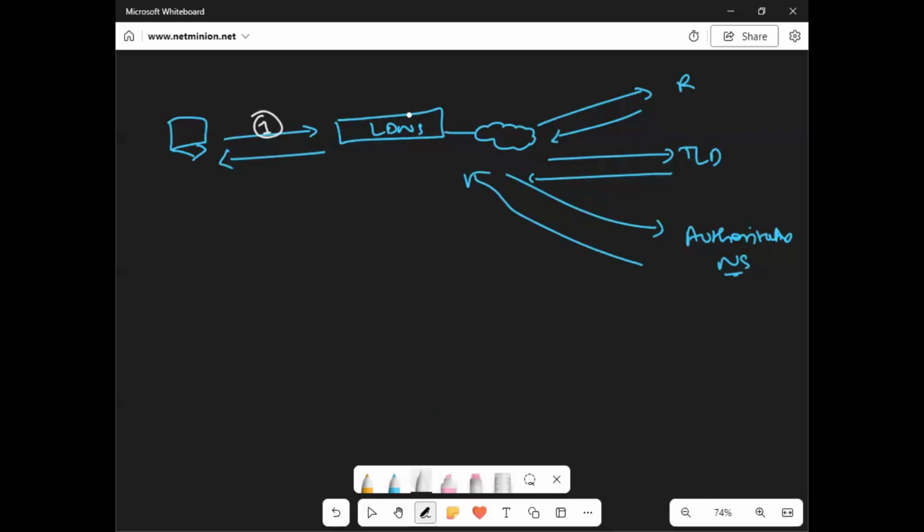Then this query will go to your LDNS. LDNS is not able to resolve it, so LDNS will send this query to the root domain name server. You people are aware of this. Root will never give you the IP address of the actual query. Never. Why? Because root does not have the entries. Root has the entries only for the top level domain. So root will give the top level domain IP address.